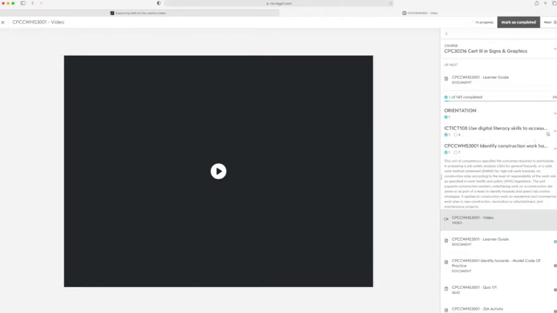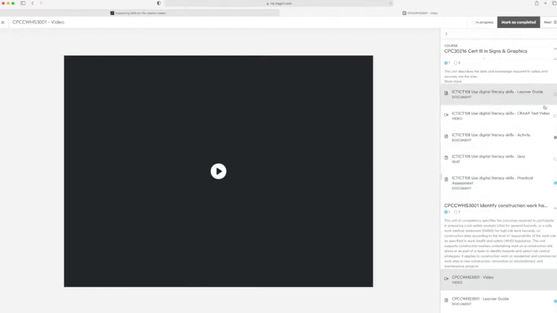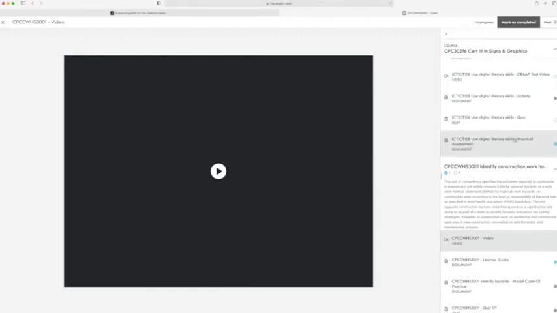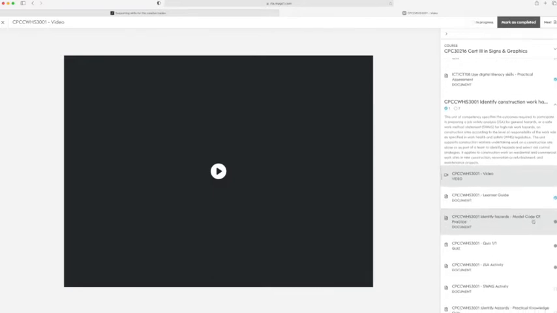So let's have a little look back at this. This is where we were, digital literacy skills, and you can see here we've got a blue tick, which means that it's been marked off. So as you work through your course, you probably want to try and mark everything off as complete, and then you end up with these nicely ticked off units down the side here.